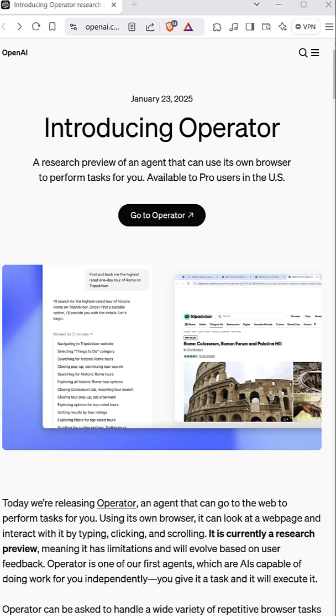They've got a couple of examples here on their websites. First one, they've asked it to go to TripAdvisor, find the top-rated one-day tour, and then book it. It can navigate the sites itself, and it can do the booking as well.